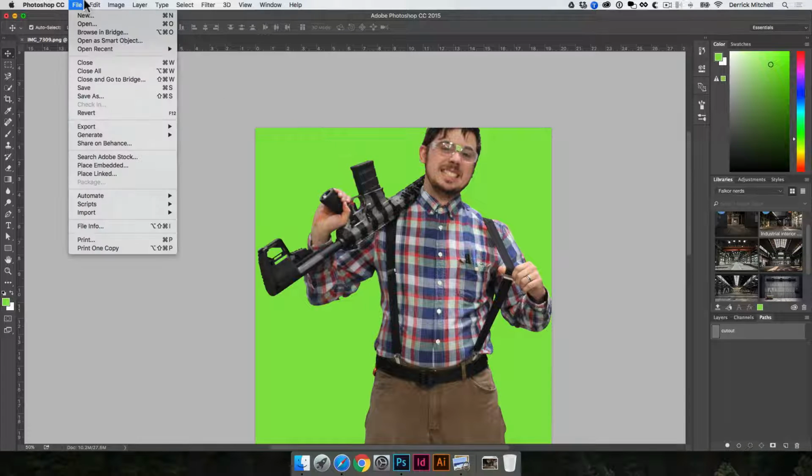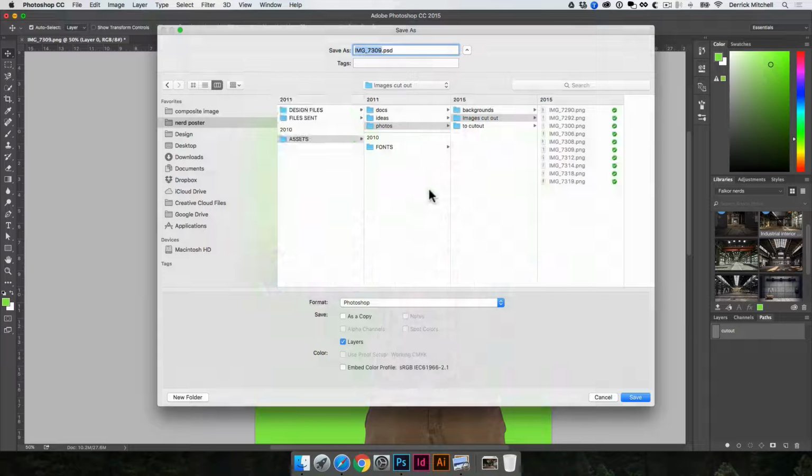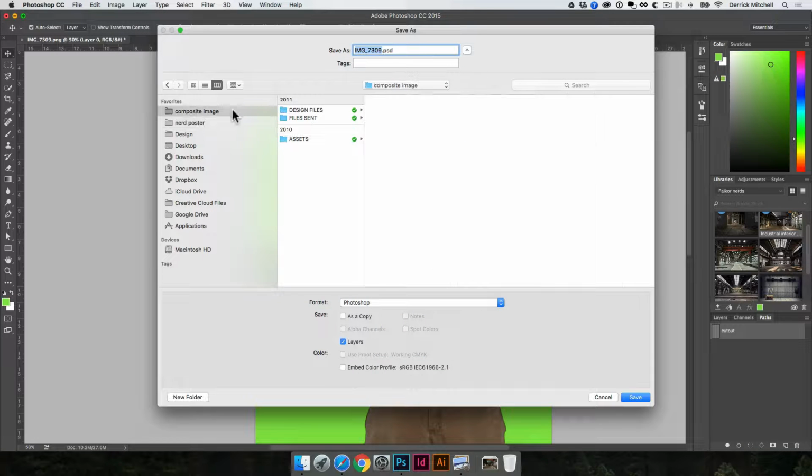So now I'm going to go ahead and hit File, Save, and I will drop this into my design files folder, and I just name it whatever the image was. In this case, when I've actually cut out a photo from my camera, dash cutout. So whatever the name, dash cutout. You don't have to do that, but the reason why I do it that way is so if I ever needed to find the original, I could do a quick search for IMG_7309 and find the original if I ever need to go back to it. So that's why I do that.